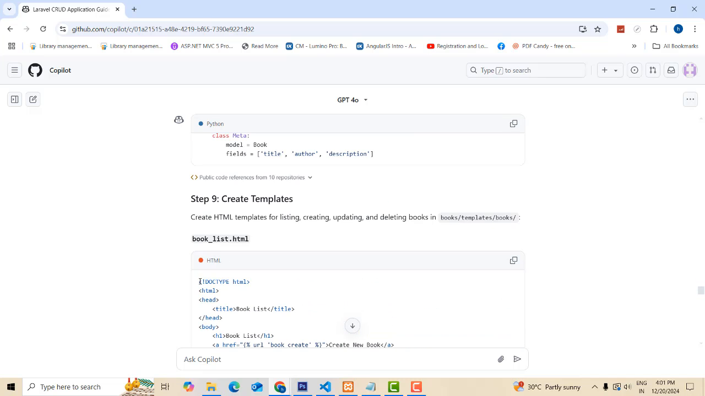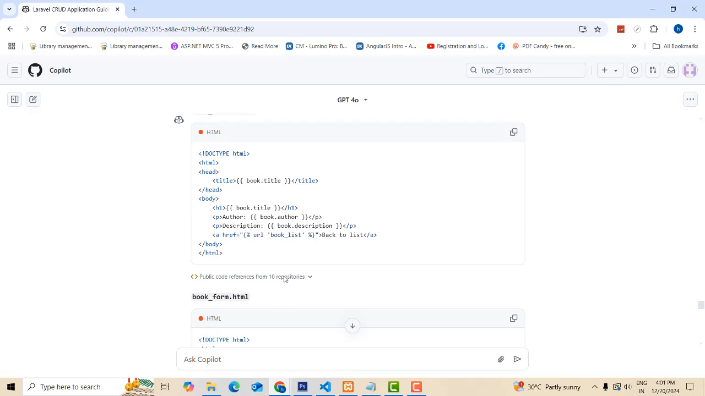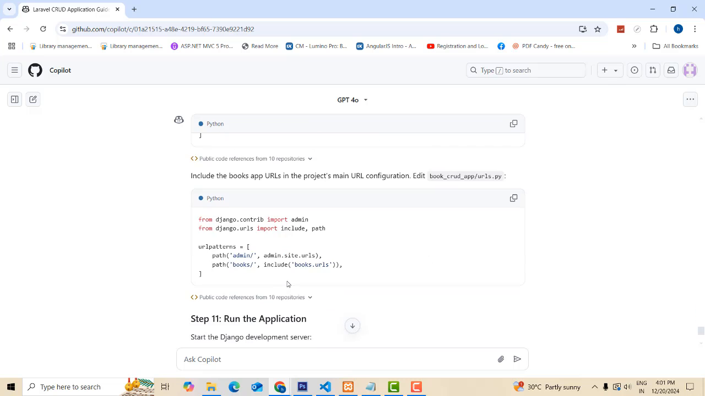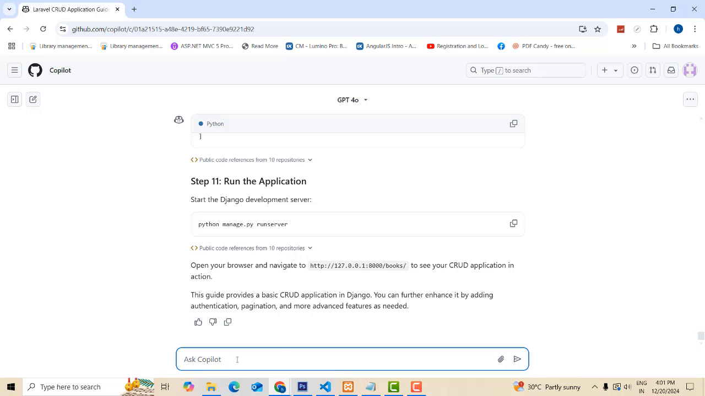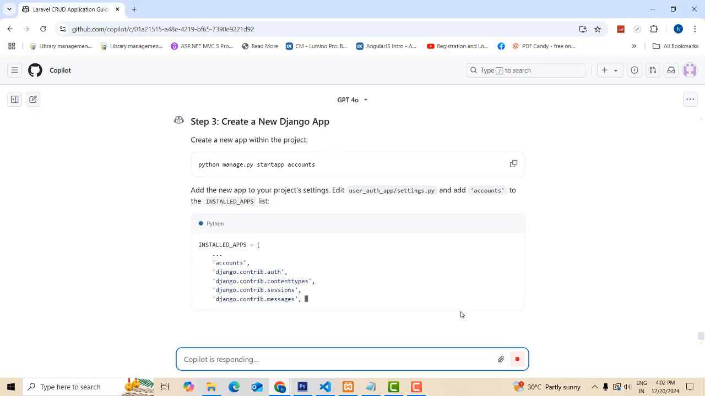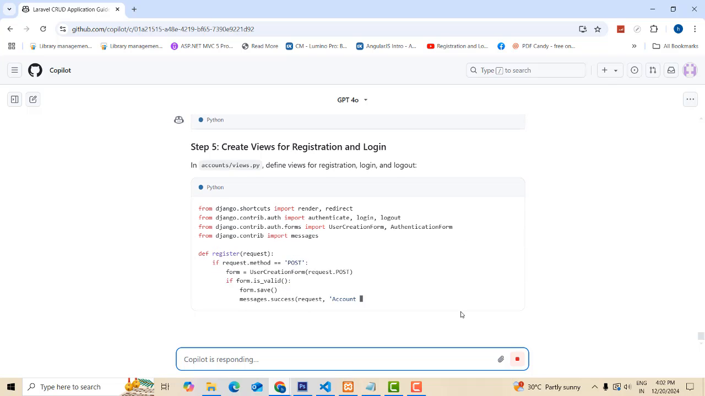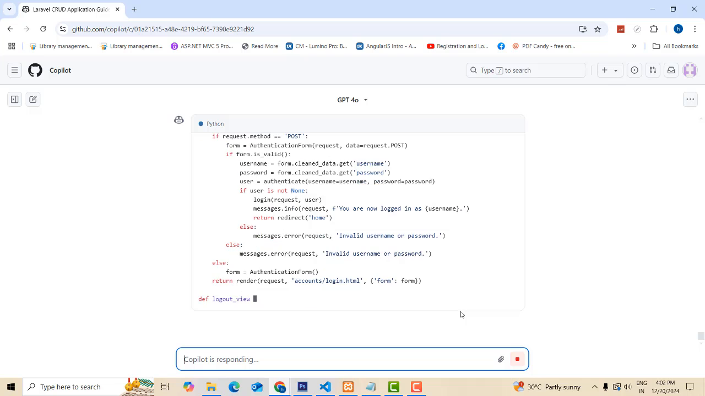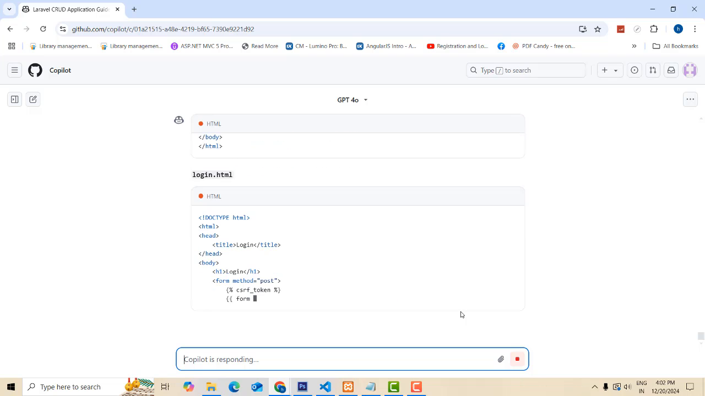This is a blade file. We have all the HTML files. Very simple way to implement it. So I need you to generate an effective Django login and registration form. Yeah, very simple. It has been created in a very simple way. You will be able to see the code is very fast.